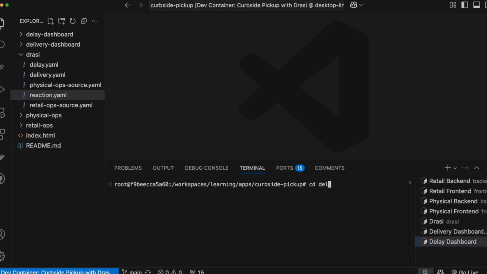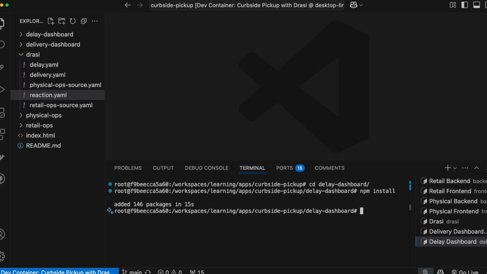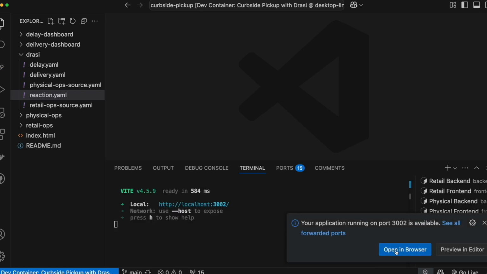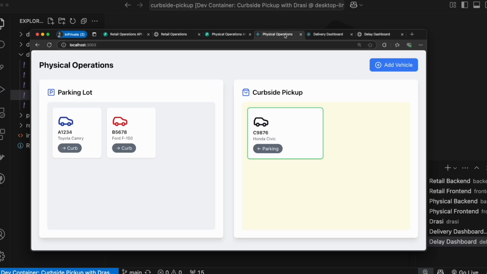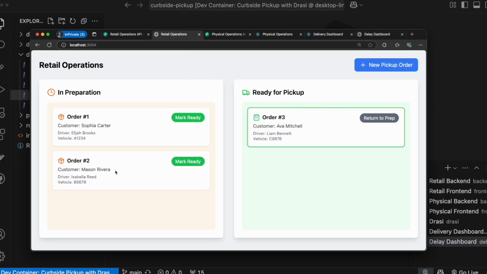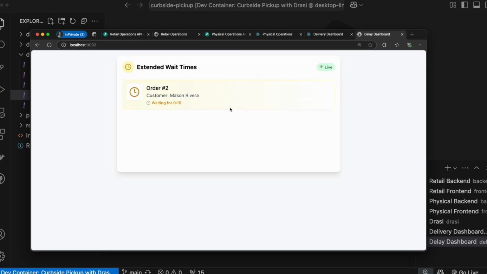Let us also start the delay dashboard. Go to its directory, install the dependencies, and start the app. Open this in the browser, and here we are. Currently, no drivers are waiting. Okay, so let us have another vehicle drive up to the curbside zone. And here is the order for this vehicle, which is still not ready. And for our demo, if the order is not ready for 10 seconds, it shows up on the delay dashboard. Now, this could be used by the retail team to prioritize order number 2.